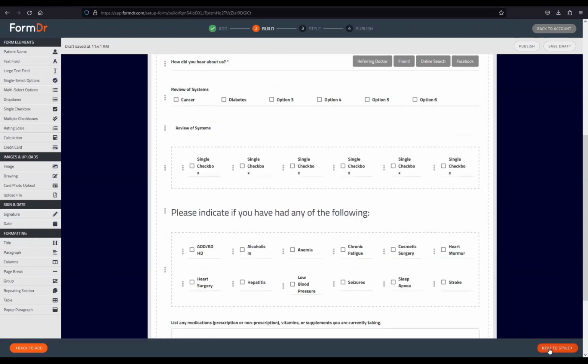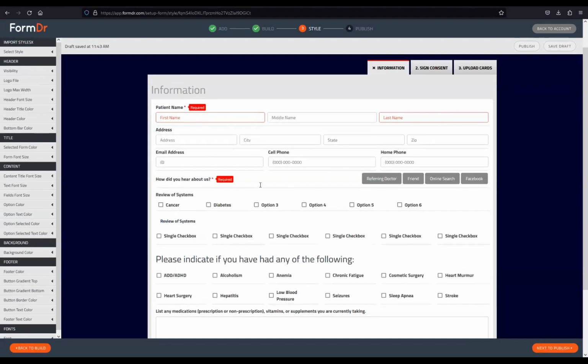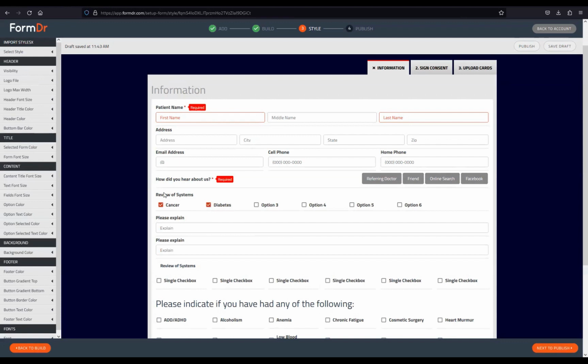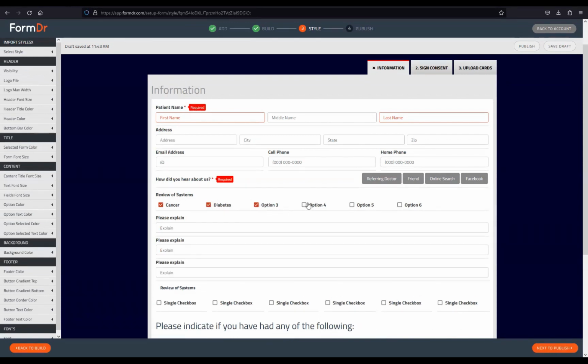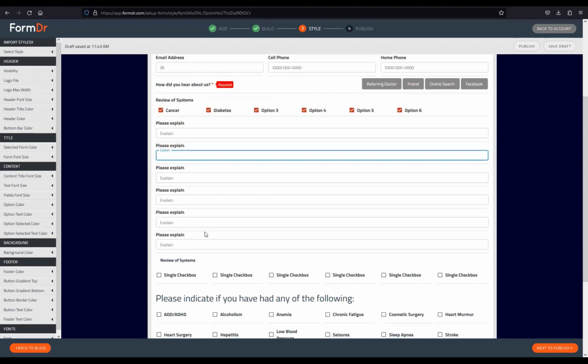All right, let's go next to style. And as we can see here, we'll have our single checkboxes again with our multi-checkbox widget or the multi-select option widget. Both will function exactly the same when it comes to conditional information. It will be presented like this, where you will not be able to format the way that these conditional questions are showing, as they will just be presented beneath that parent question.